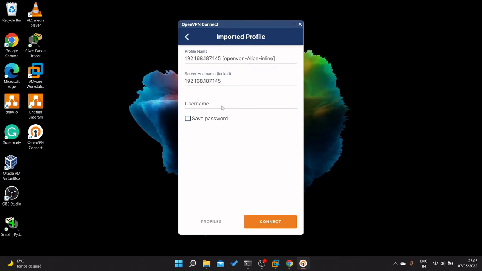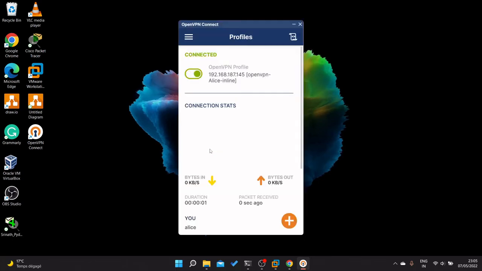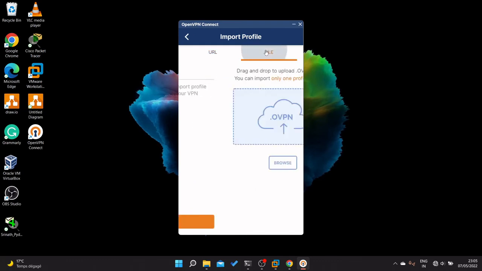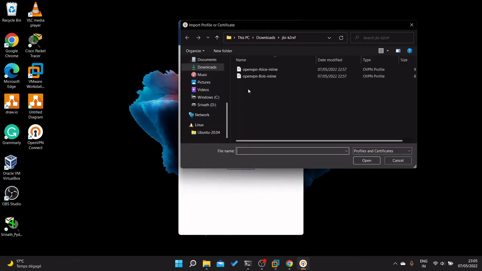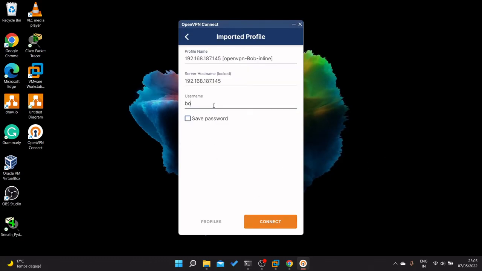Yeah. So this is the server which is configured. So its name is Alice, our username, and password. Yes, Alice. We know. Okay. So it's now connected. So we need to add one more user whose name is Bob. Fine. Connect. Username is Bob. Just connect.